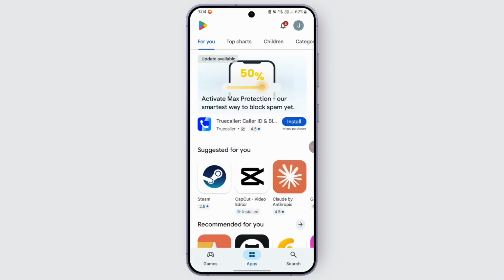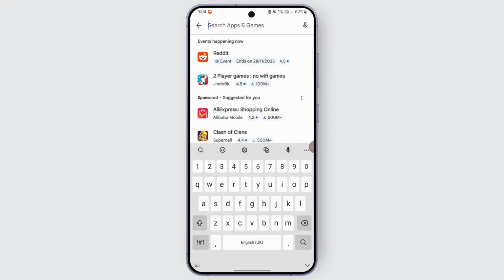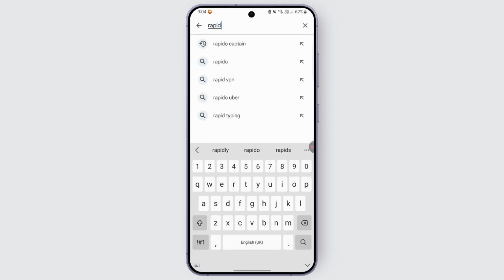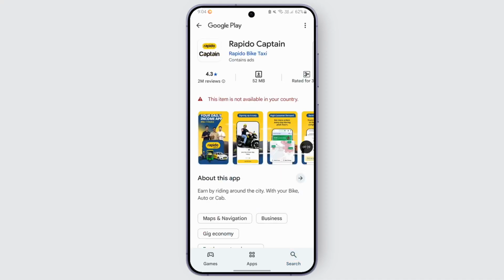Once you open up the Play Store application, you can look out for the search. From here, look for the option of Rapido Captain and find it. So let's head over and search for Rapido Captain here. Once you find it, look out for the results. And there we go, this is the application. Right now it is not available in my region, but this is the application you are looking for.